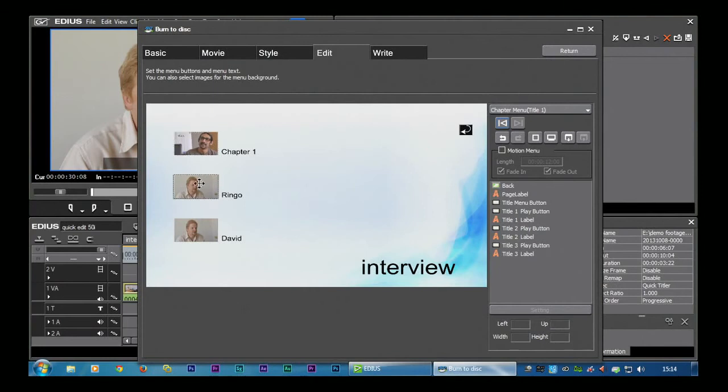I've only got 1 chapter menu because I've only got 3 chapters. If I'd had 20 chapters and I'd chosen a template that can fit 10 buttons on each menu, it would have automatically created 2 chapter menus with 10 on each. If I had 20 chapters and I'd chosen a menu that can fit 4 buttons on it, it would create 5 menus for me.